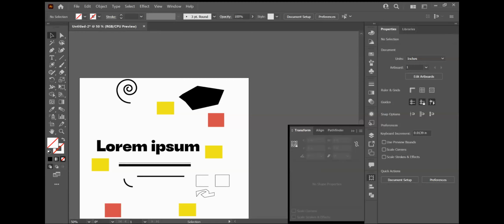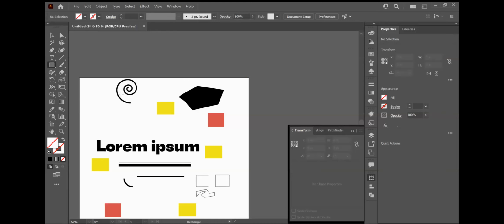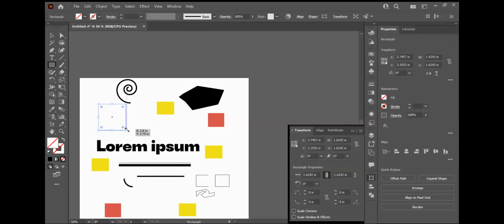All right, so it's the same thing. If I click on the shape tool, the rectangle tool, and I want to create a shape that is balanced on both sides, I'll just hold down Shift while creating the shape. So now I have created the shape.